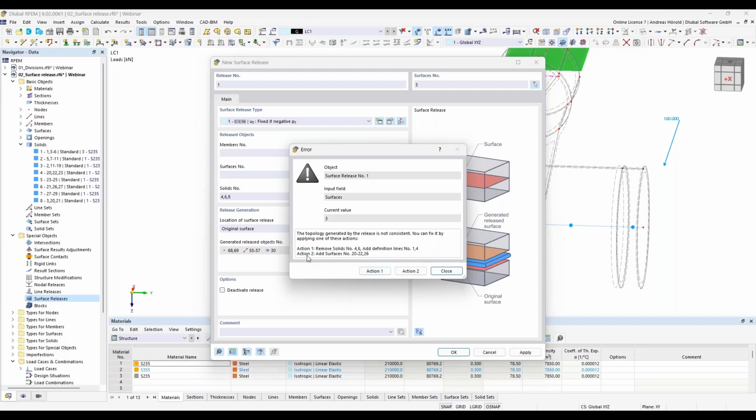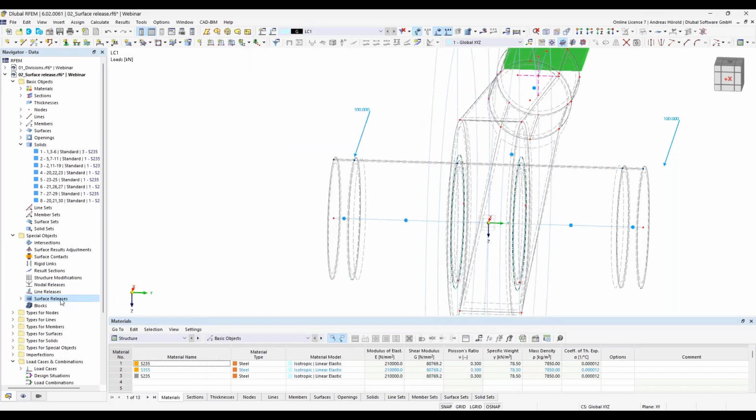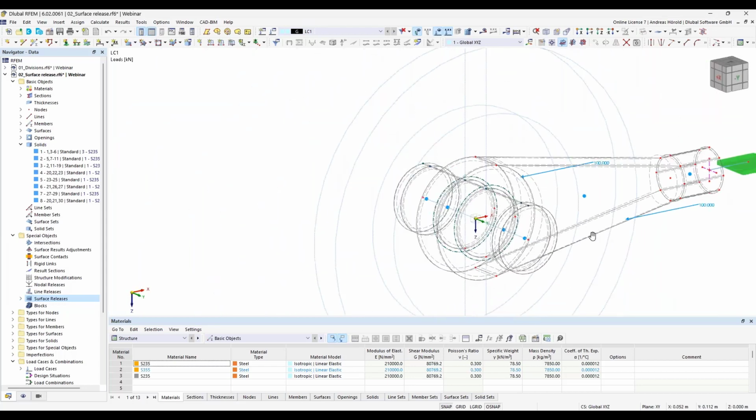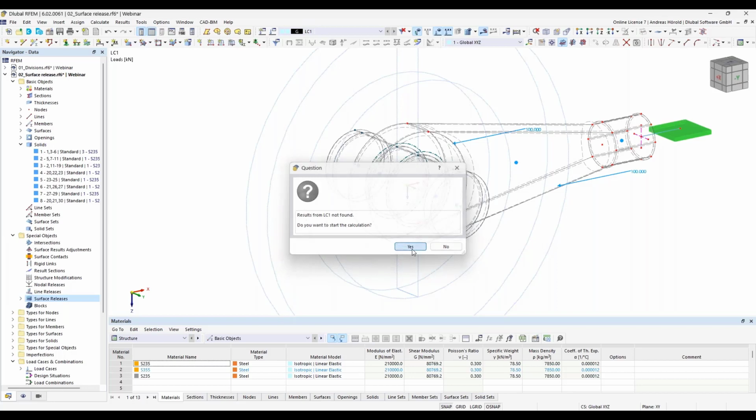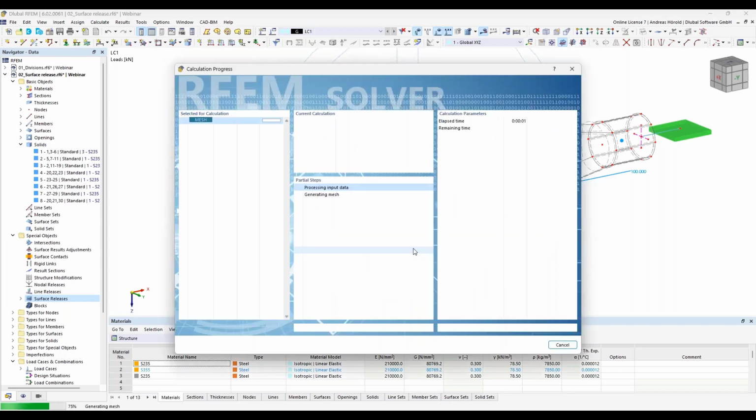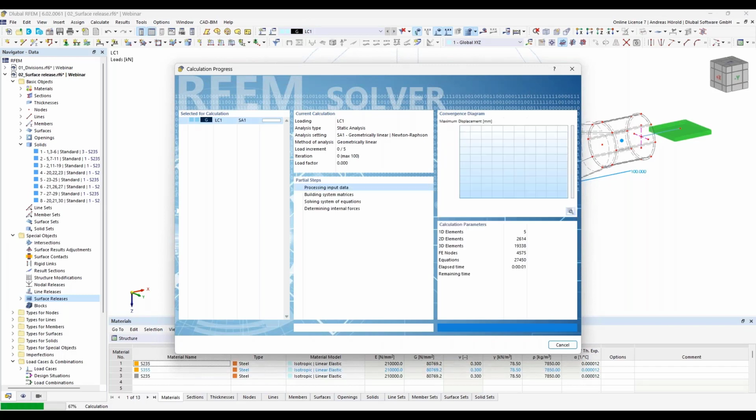So, and then I select action 2. There are some surfaces that must be released. Okay. So, and then all should be fixed, and I can calculate all. So that takes some seconds.